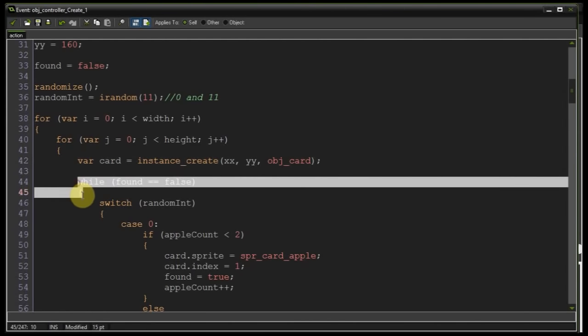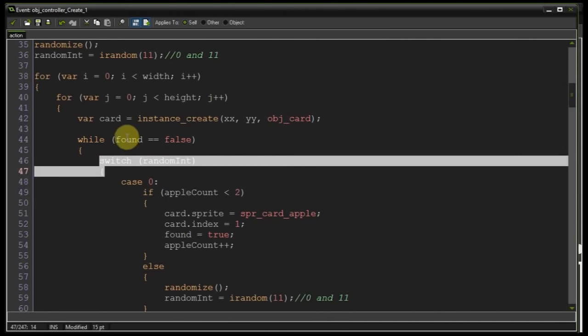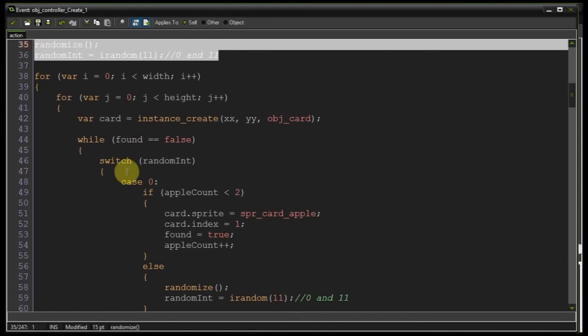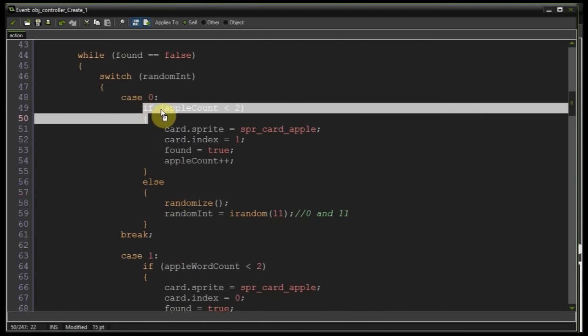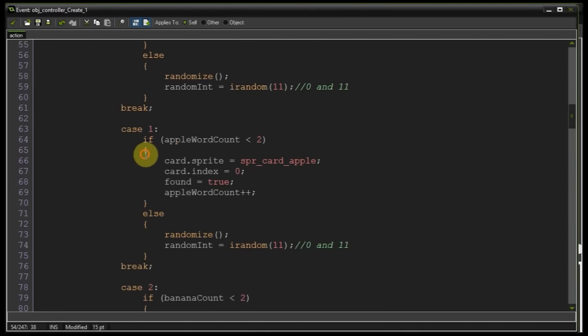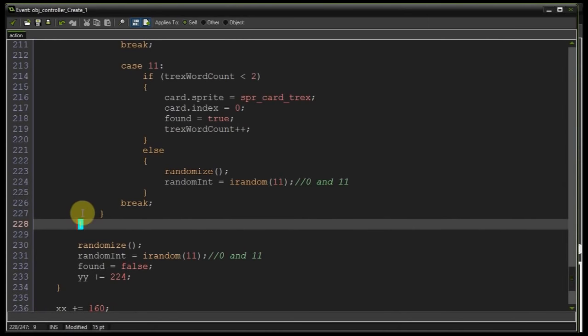As long as we haven't found one yet, it's going to be switching on that random integer. So if this integer generates a 0, then it's going to be going into this case, which corresponds to an apple image. As long as we have less than 2 of those, it's going to be setting one up. Then it's going to be skipping all of these. And it's going to be coming down here.